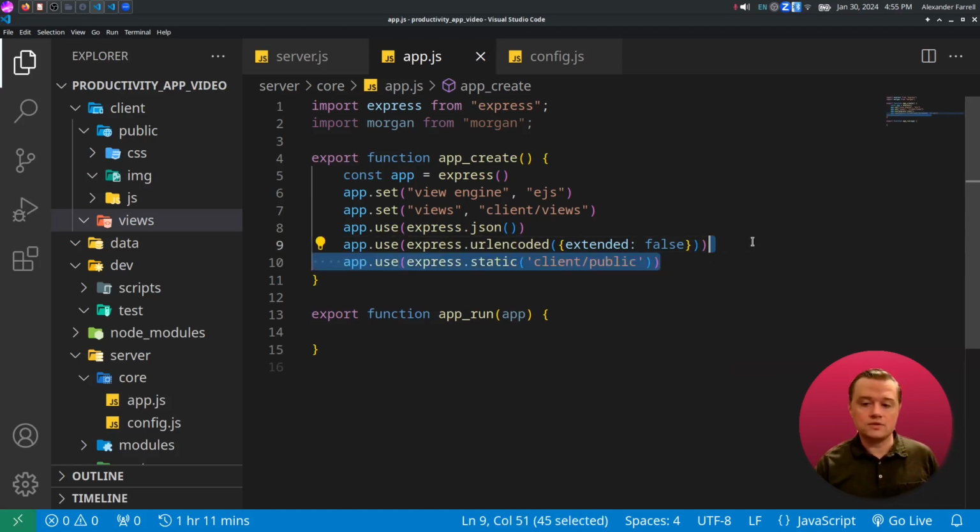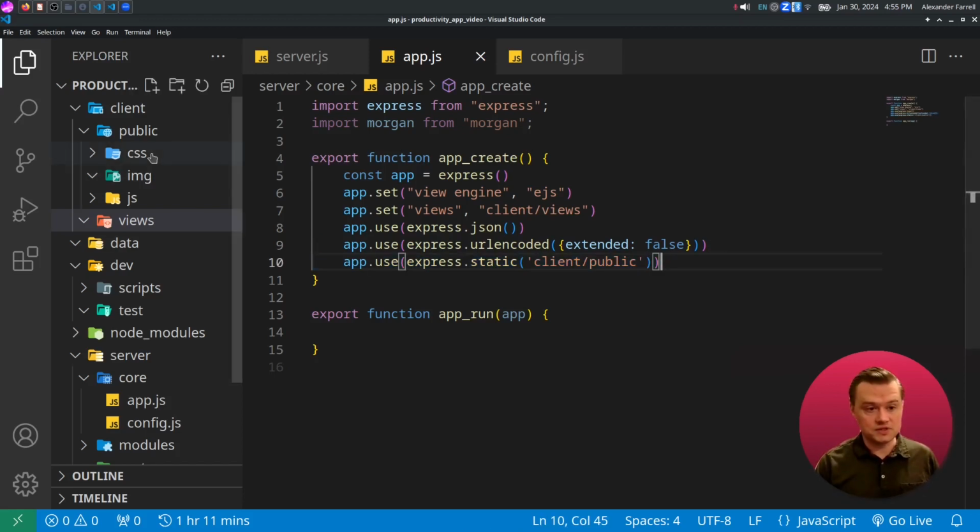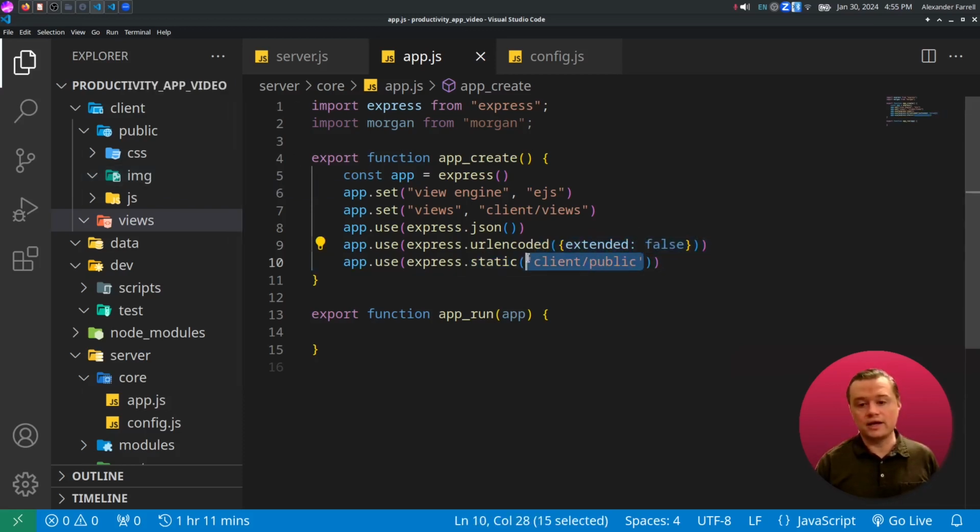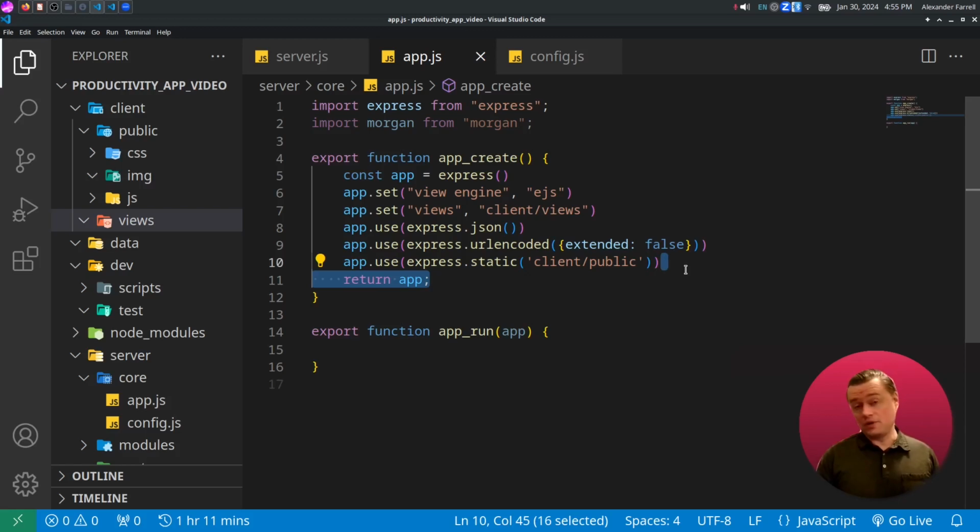Next, we need a way to serve our JavaScript and our CSS, the client-side JavaScript and then CSS, images, any other kind of file that you'll want to statically serve. And we're going to say that it's in the client and public folder. And last but not least, we're going to return our Express application.